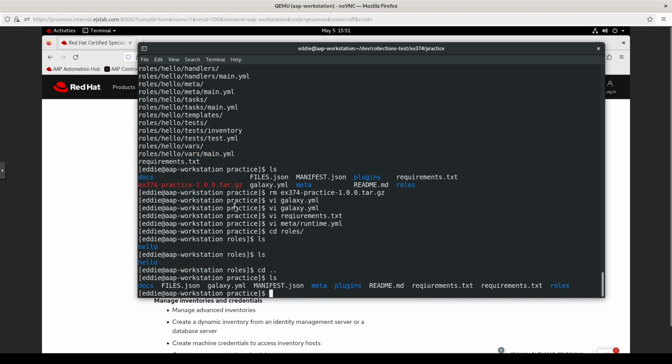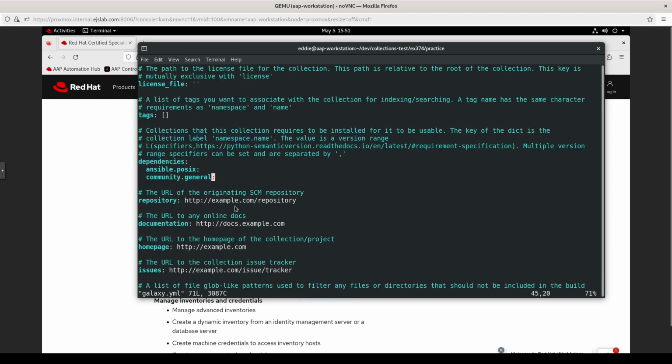For dependencies, I have to give a version, which I don't remember doing when I did another practice of this, but that might be the case. So we're just going to say greater than or equal to 1.0.0. That tends to be the standard. If you want to include this, everything will start at 1.0.0.